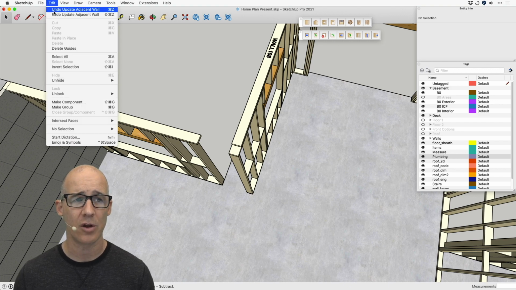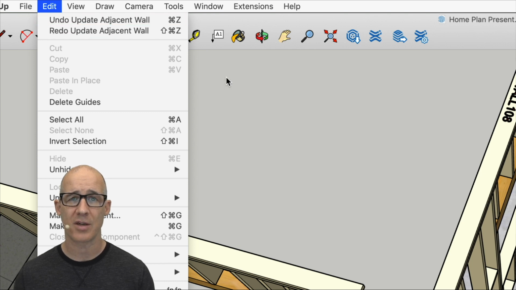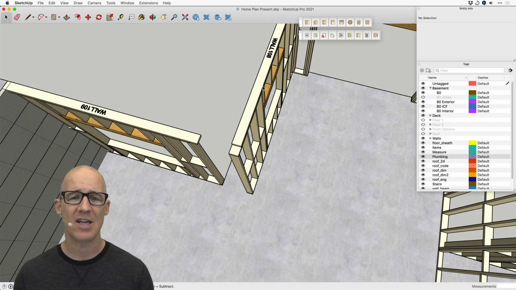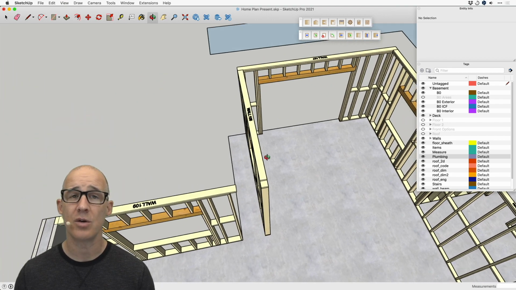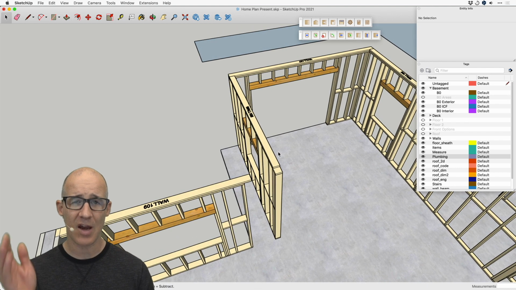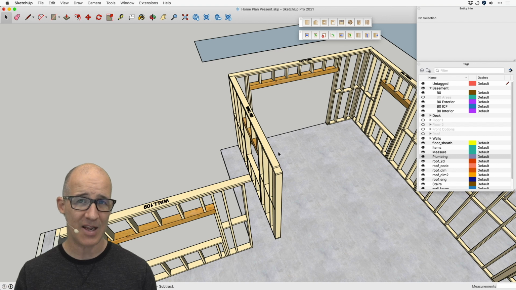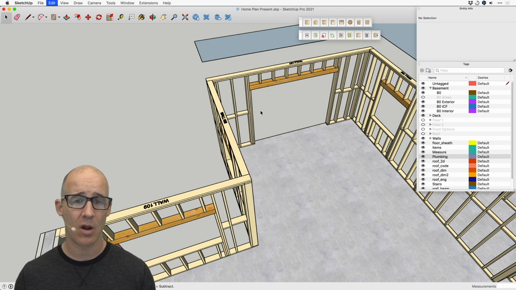So if I go to the edit menu and look at the update and redo that is shown here, you'll see that it does it in stages. I don't just have one undo in order to undo that move. You can see that I have to hit undo multiple times, because all that the Medeek plugin did is automatically do what I would have had to do manually. So there it will extend that wall. Now it will actually move that wall back.